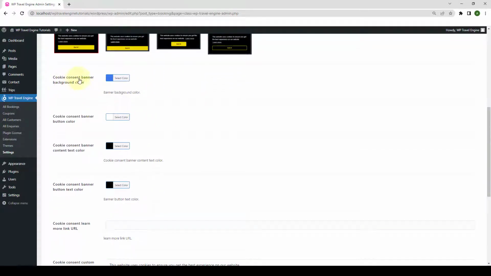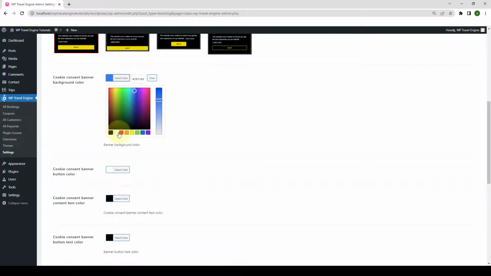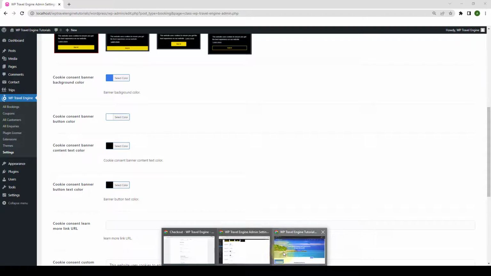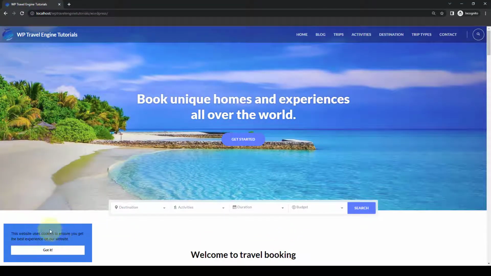You can select the cookie consent banner background color, button color, text color, as well as the banner button text color from 4 of these options. You simply have to click on Select Color. You can select the color from the palette, you can set the tone by moving around the pointer and the slider, or you can also add in the hex value. I have already changed the color, which is why the cookie consent message layout looks different.